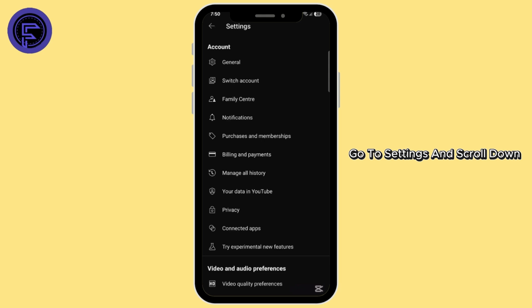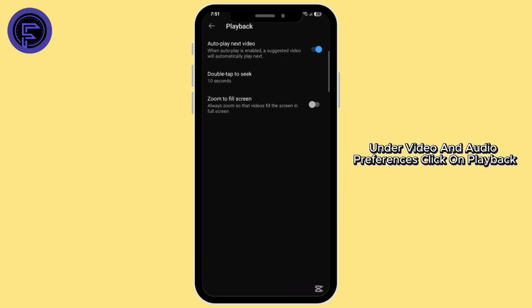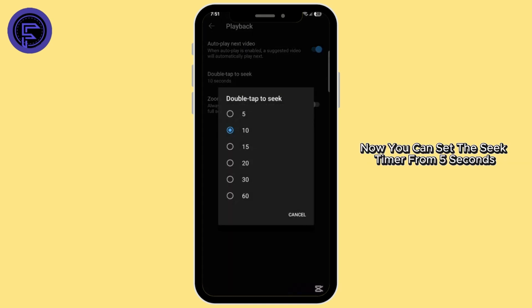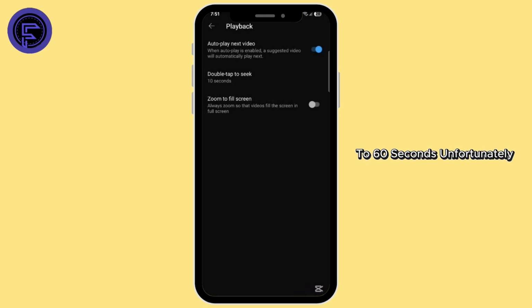Go to settings and scroll down. Under video and audio preferences, click on Playback. Click on the second option, double tap to seek. Now you can set the seek timer from 5 seconds to 60 seconds.